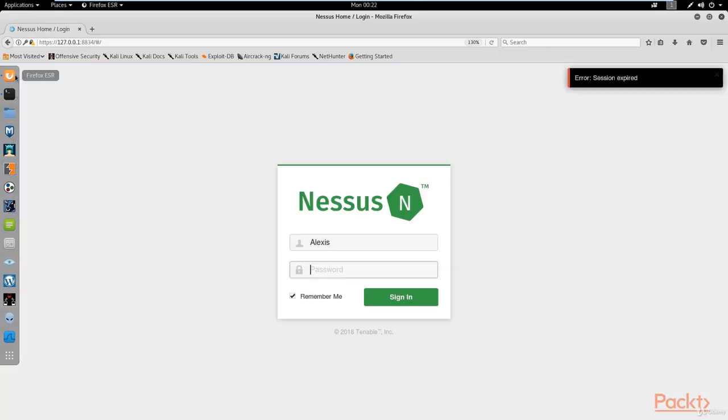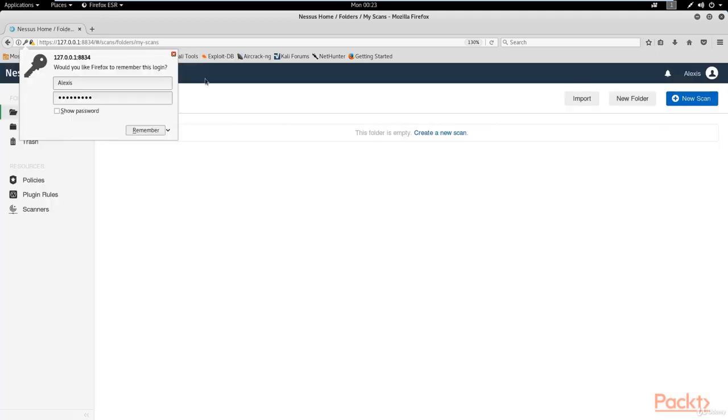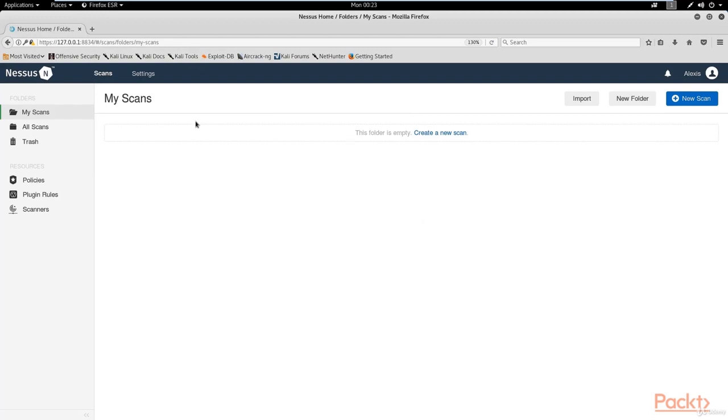Now, again, just open up Nessus, and my session has expired. So to access Nessus, as you saw, we use HTTPS 127.0.0.1 port 8834. Alright, and you want to just enter your username and the password that we created. So I'm going to do that right now. And excellent, there we are. So it has taken us into Nessus.